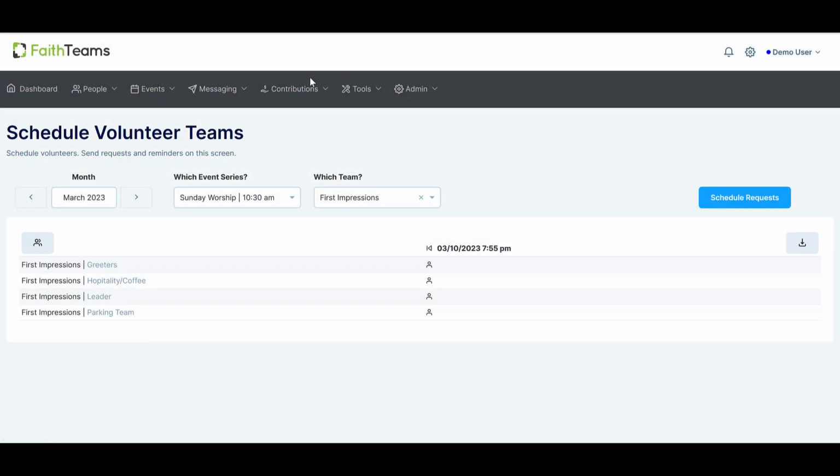From the messaging tab, you can easily communicate with your people via text or email, and you can see insights from recent mass texts and emails that you've sent out.